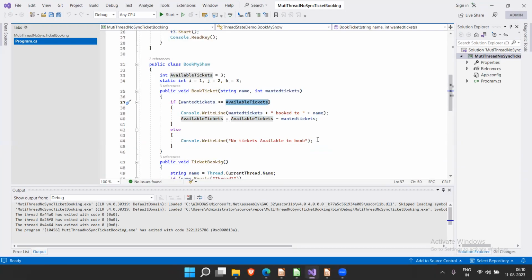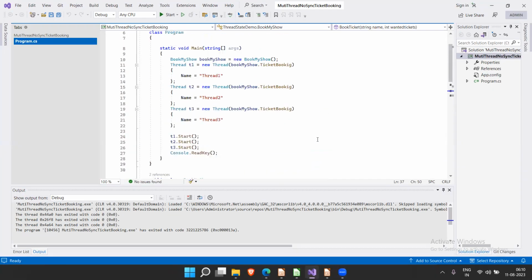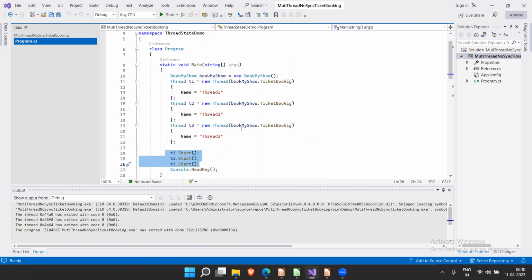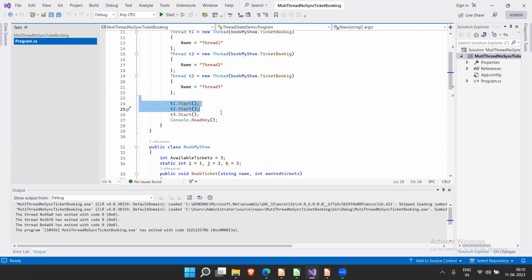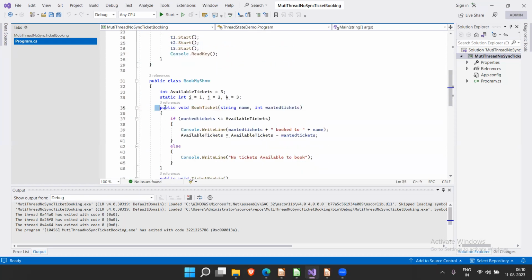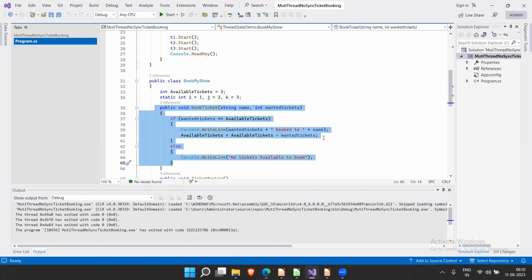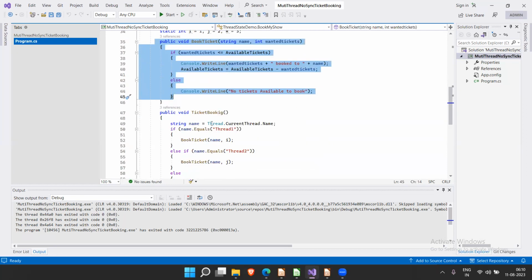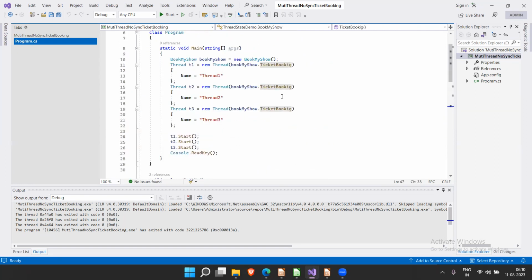How is that? Because we are using the multi-threading concept. I'm using 3 different threads: thread 1, thread 2, thread 3. I'm starting these 3 threads, and as soon as I invoke the start method for a particular thread, all 3 threads try to access the same method. Ticket booking is the method that will be invoked, because that is what we created the threads for.